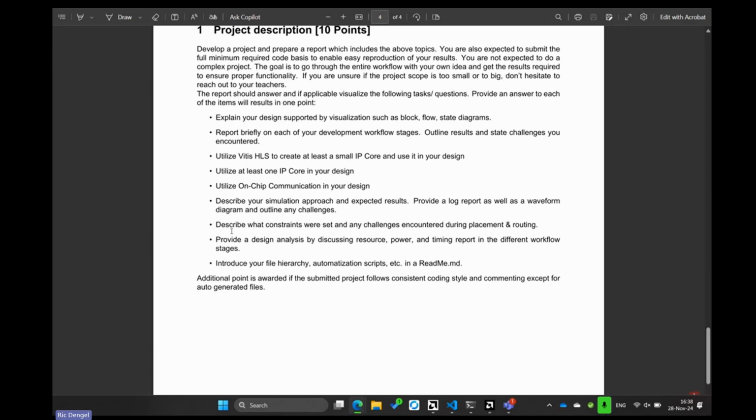Look at the last lecture. That might help you a lot to find a simulation approach. It's very simple. And then provide a log report as well as a waveform diagram and outline challenges or problems which you needed to debug a bit. Describe what constraints you had to come up with, any challenges encountered with doing route, placement, routing.